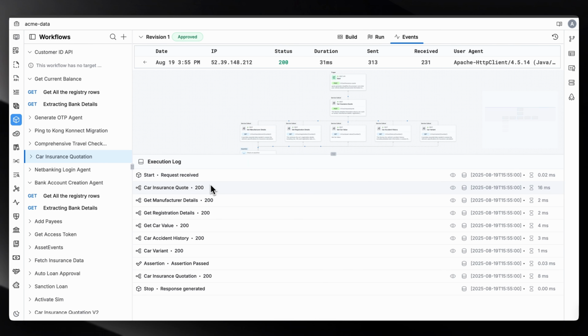For each step, I can see the APIs involved in this workflow. The car insurance code, get manufacturer detail, get registration detail, all of them have returned 200. And on the right hand side, I get to see the time duration required for each API call. I can see the most amount of time is taken by the car insurance code.